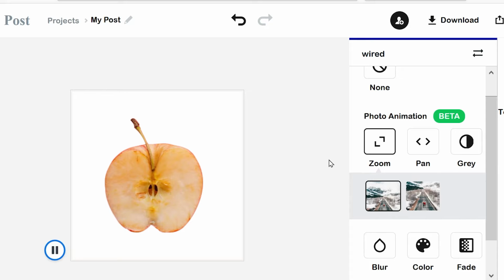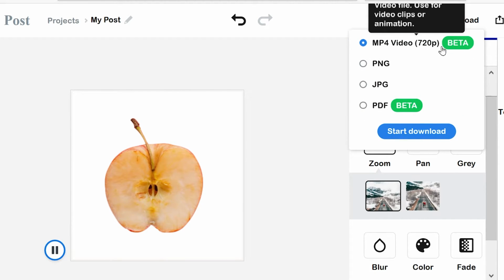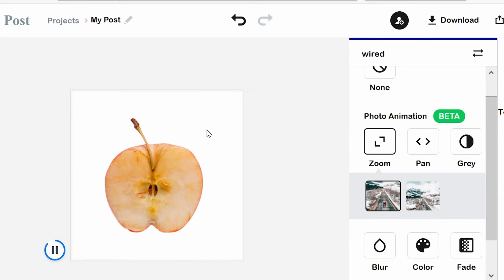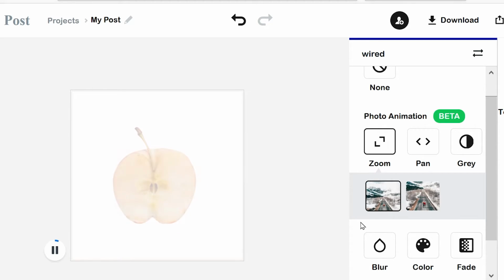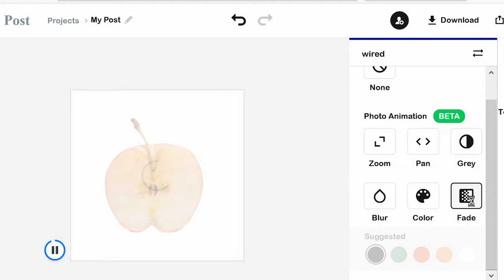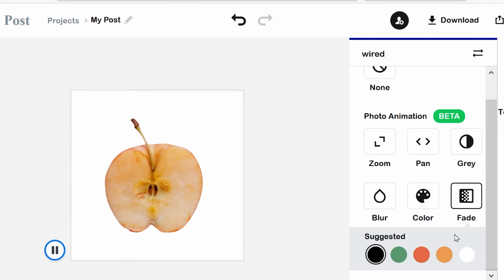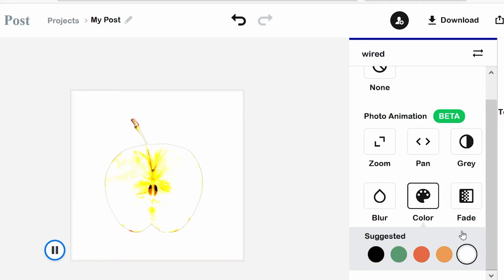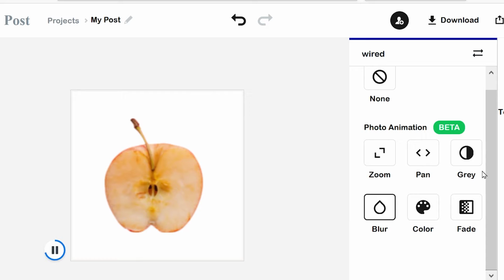And then with zoom, you've got a couple of different options. And you'll notice that once you've actually selected an animation here, if you go to the download button now, you'll actually be able to download it as an MP4. So this will let you do simple animations. So it's a pretty cool effect, right? Fade is kind of cool. You can just choose the fade color. And we can change the color of the apple itself. So you get some pretty cool effects with that, and you can even do blur, and then you can just download that as an MP4.